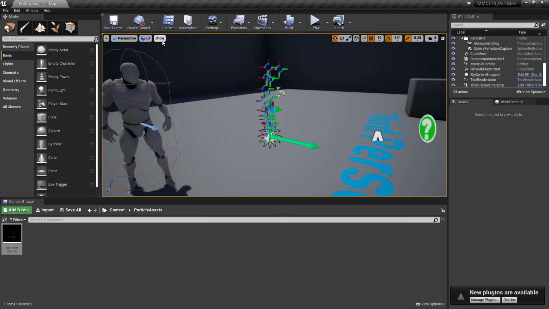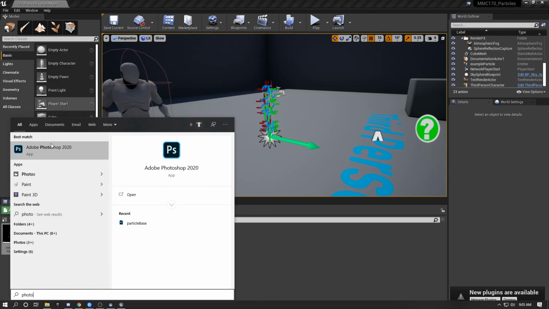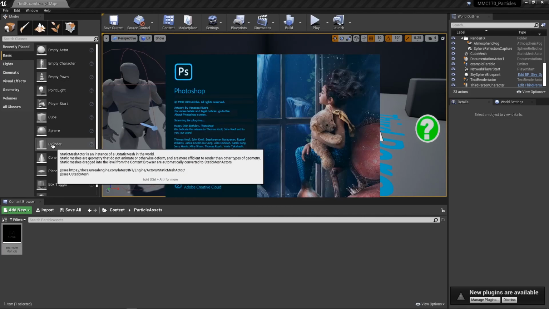So fantastic. We now have a particle system in place, but again, we want to change it around. We want to add our own particles to it. So I'm going to go ahead here and navigate and open up Adobe Photoshop. Again, any form of software as far as a graphical editor will work for this.